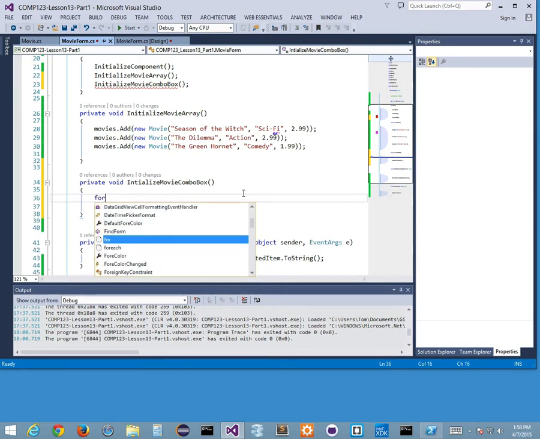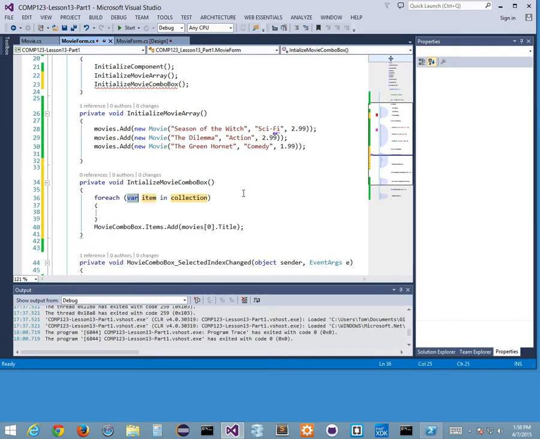So I'm going to say for each and double tab, right? And it says for each movie in movies, right? That's what it says. Movie in movies. Movie lowercase m, right? By the way, how come this is giving me an issue? Initialize movie combo box. Initialize. How come? It says the name initialize movie combo box does not exist. Did I spell it wrong? I did. Indeed, I did.